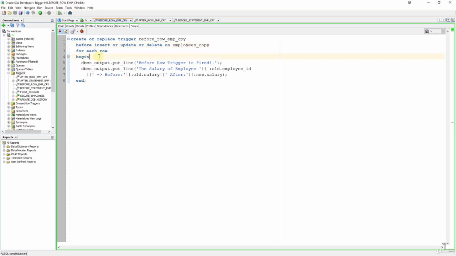Now, I want to warn you about something here. The place of this text is important. I mean, you need to write it before the for each row text. Otherwise, you will have a compilation error. So let's write it then.